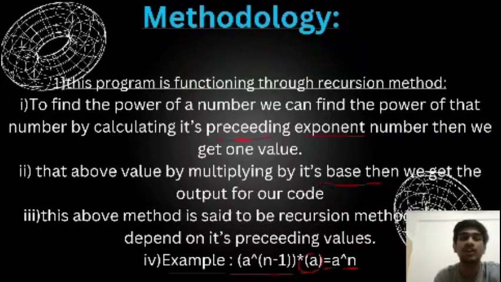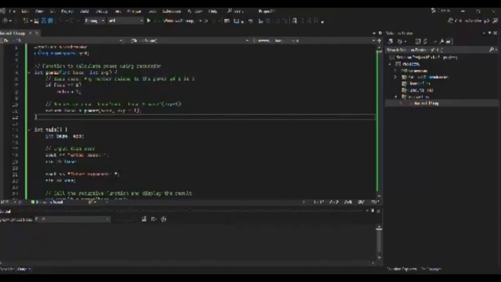And now let's see the code for how to calculate the power of a number by the recursion method. See the code. #include <iostream>, using namespace std. Then this is the comment, which describes a point that is not taken by this program. This will be ignored by our compiler.